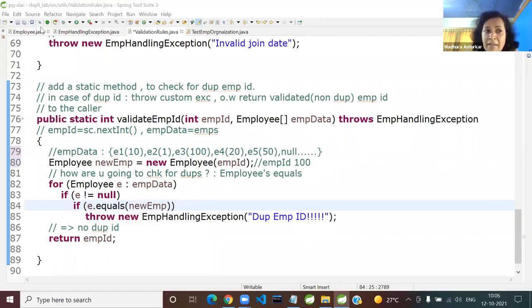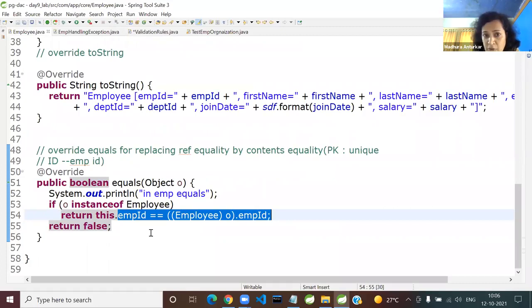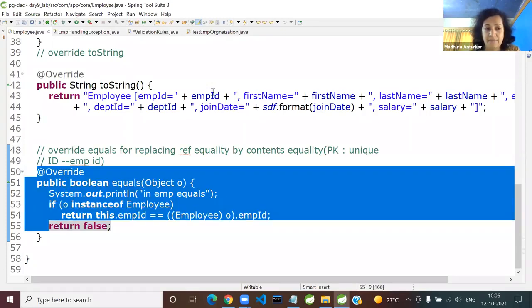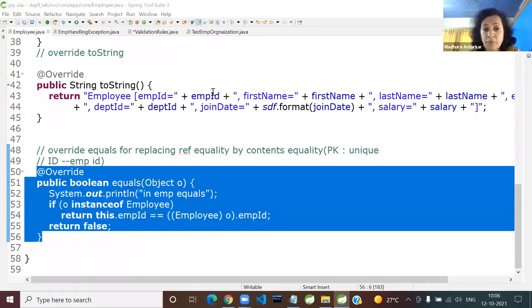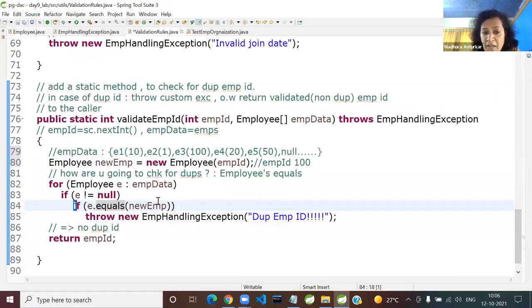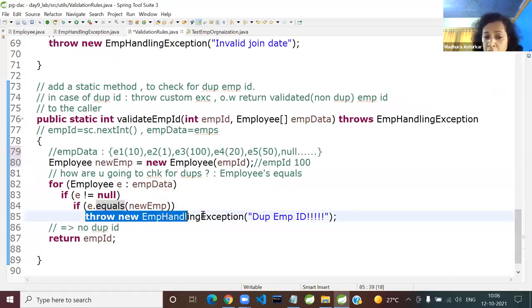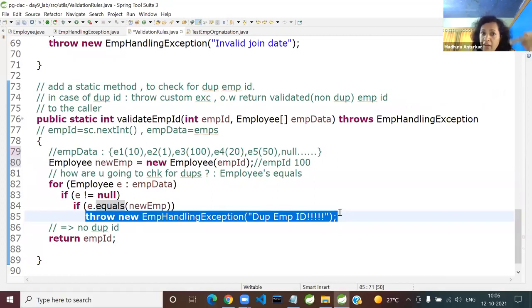So tell me, is 10 equal to 100? Of course not. So what will this equals method return? True or false? What will this equals method return? False. So come back here. So here, if E dot equals new employee, this is returning false. So will it throw the exception or will it continue to the second iteration? Of course, it will go to the next iteration.